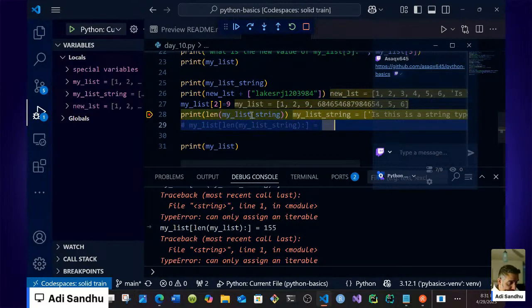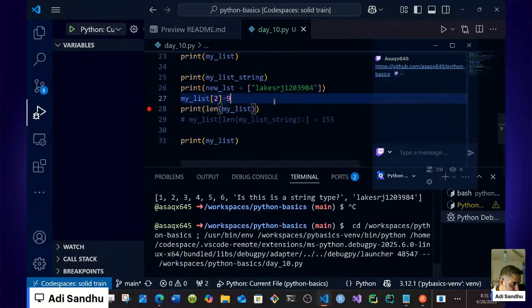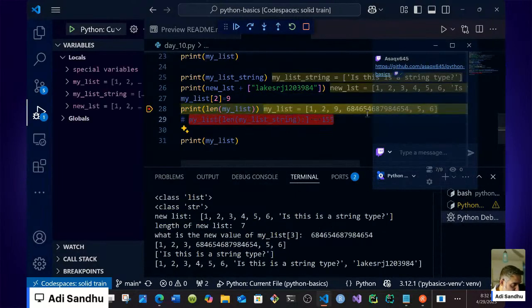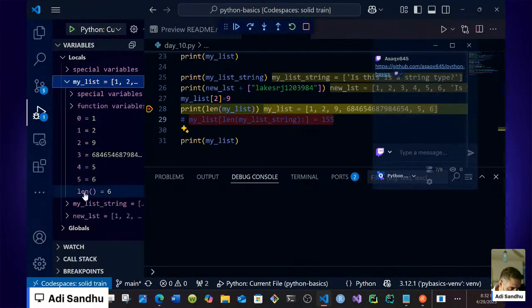So the length, it's 1, 2, 3, 4, 5, 6, which is length 7. What do you see in the console? My list len 6, 6 to the end. So what does my list? Oh, there's nothing there. That makes sense.